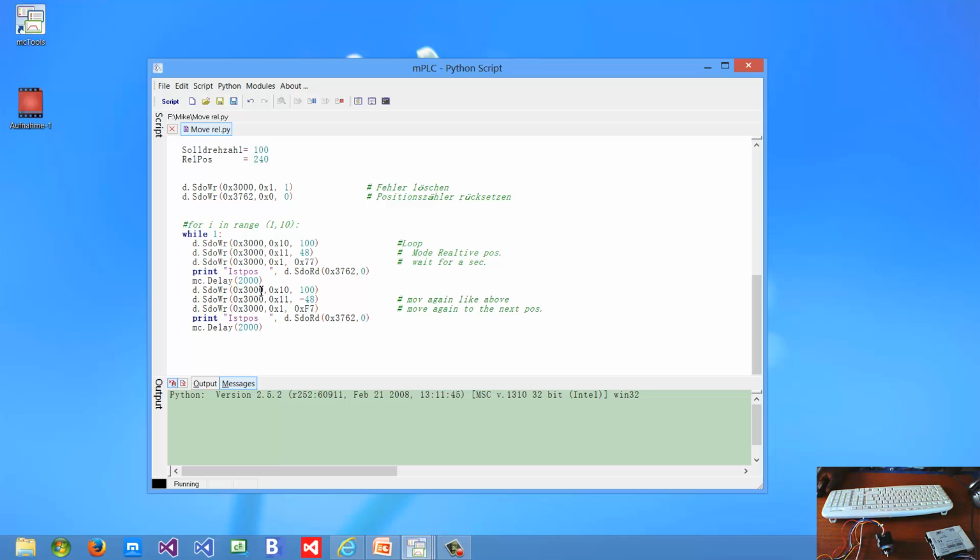Then the next step is I want to turn the shaft in the opposite direction, which means the anti-clockwise direction. And it's the same command here. I want 100 revolutions per minute, turns per minute. This time I want the shaft to turn minus 48 steps backwards. And then I have here the 0xf7.